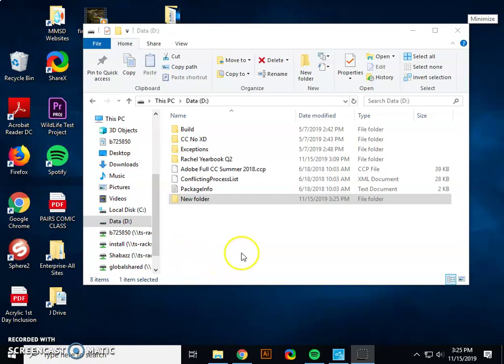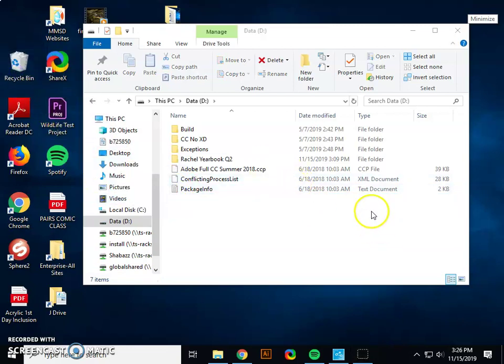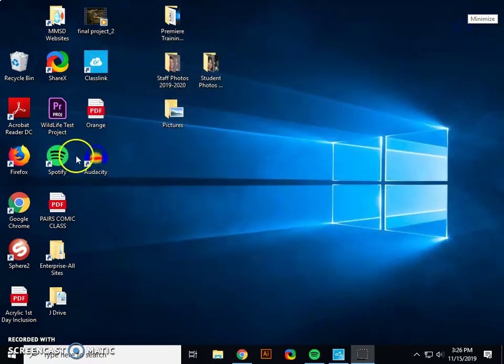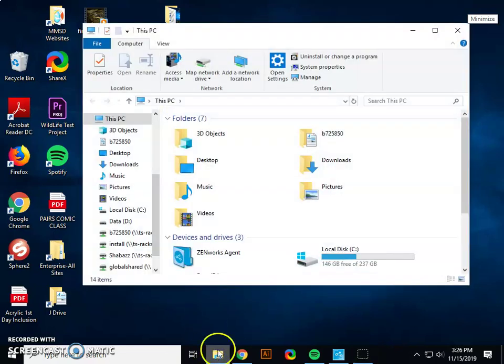Everybody, I wanted to show you how we're going to get started with our yearbook cover project. Before I do anything, the first thing I'm going to do is get myself organized on the computer. To do this, you're going to be on your login screen and you're going to click on the folder.